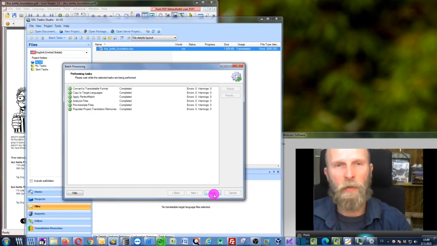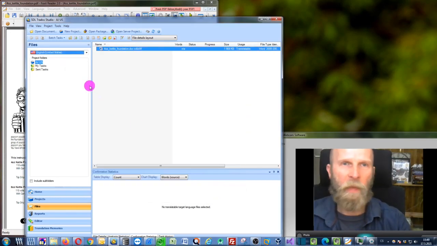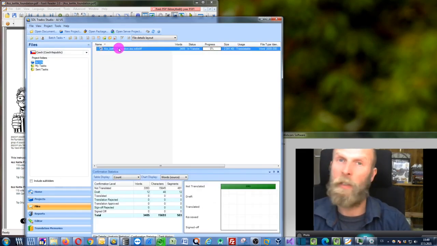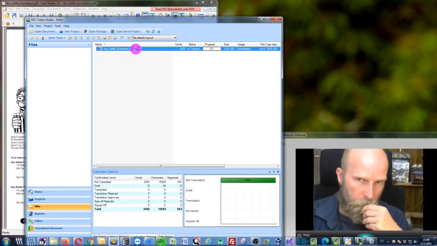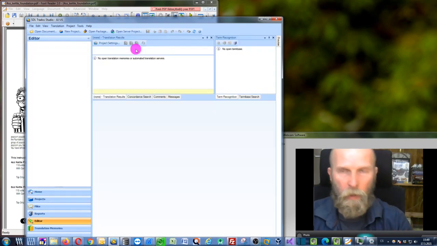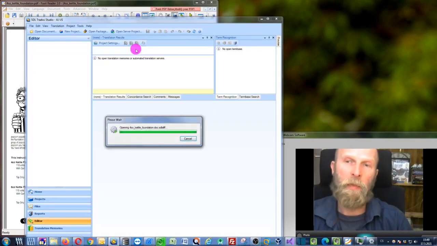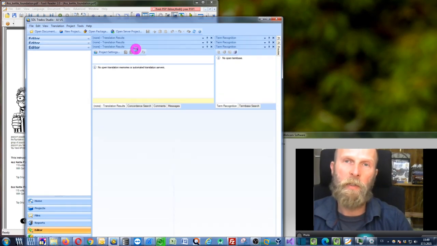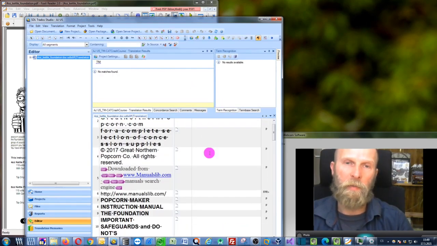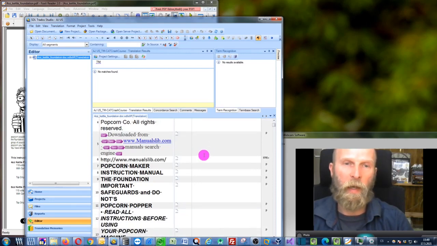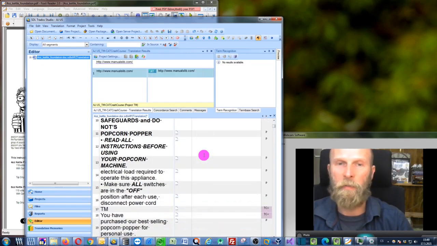Okay, so it's been prepared. And now the process is really easy. You just switch it to your target language, which is Czech in this case, and you just double click your file. And as you can see, it will nicely open in this SDL Trados Studio. It's been nicely converted. It's fully editable and you can start translating.